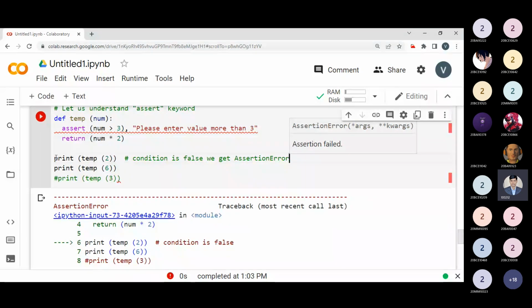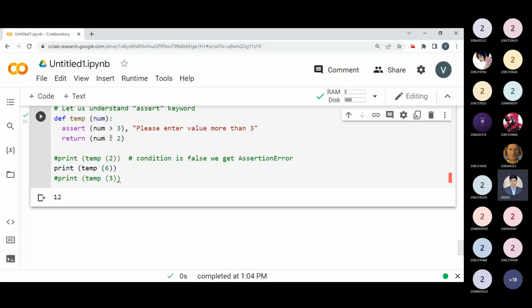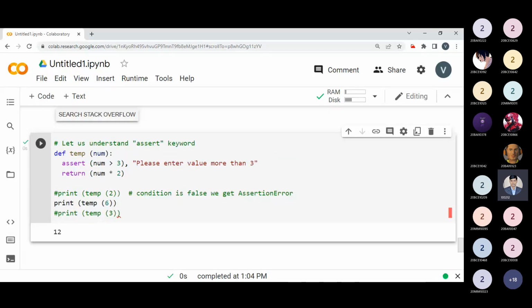So what I'm doing to avoid such a thing, I'm just making it a comment. Now my code will run. Now this is the assert keyword we have to keep in mind. Now it is clear to all?